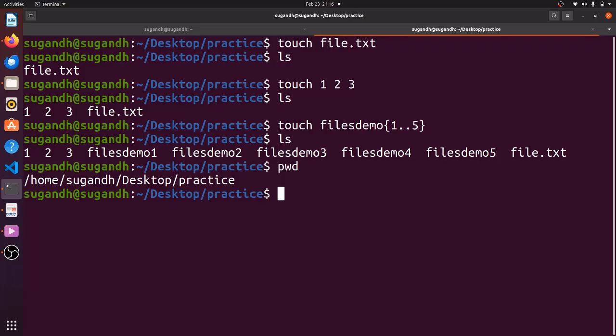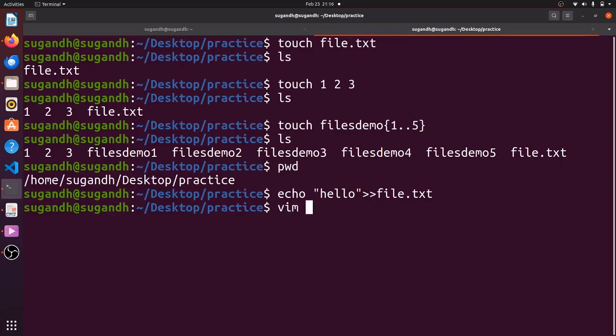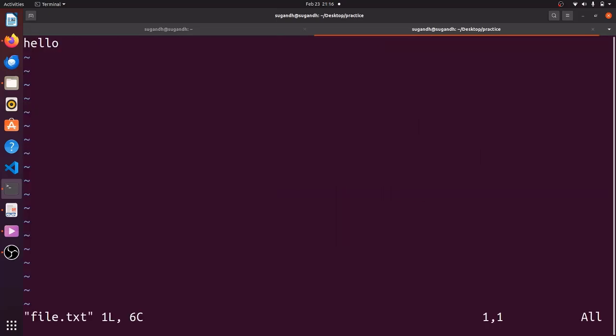Now we have learned how to create empty files. The way to write content into the empty files is simply echo and hello, and in order to append it into any file we will give this sign and write file.txt. Okay, enter. Now to check whether the content has come into file.txt successfully or not, I am using an editor, and the editor is vim file.txt. Okay, and see, in file.txt I have got hello.